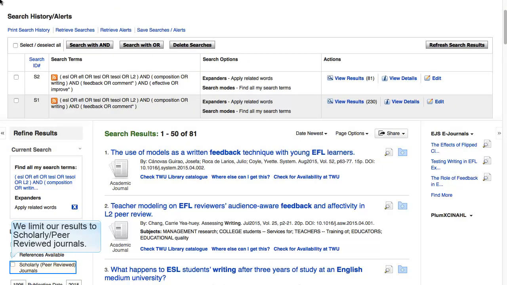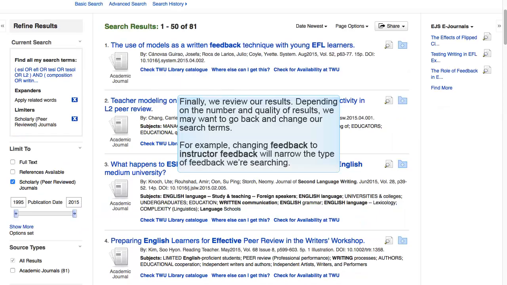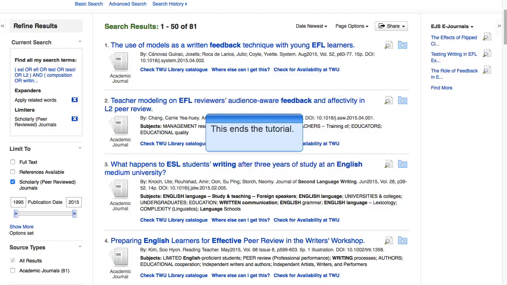We limit our results to scholarly peer-reviewed journals. Finally, we review our results. Depending on the number and quality of results, we may want to go back and change our search terms. For example, changing feedback to instructor feedback will narrow the type of feedback we're searching. This ends the tutorial.